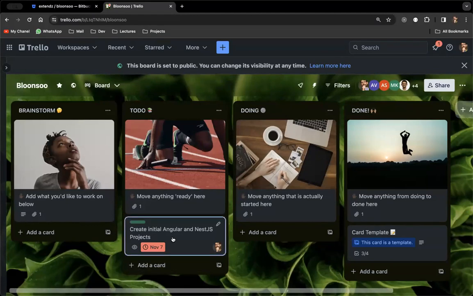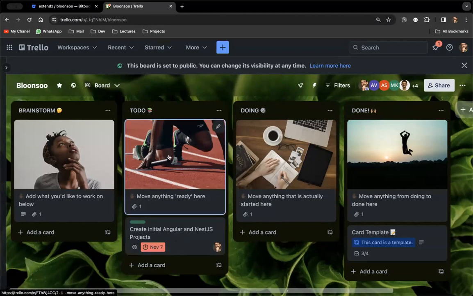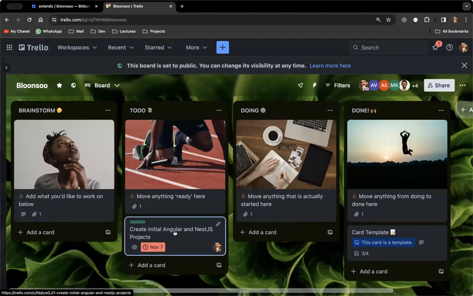So I have created the initial Angular and Nest.js projects. Even though we tried to create it yesterday, due to the bad weather, we could not get it done. But let's get it done today, and we'll be able to work on this task.